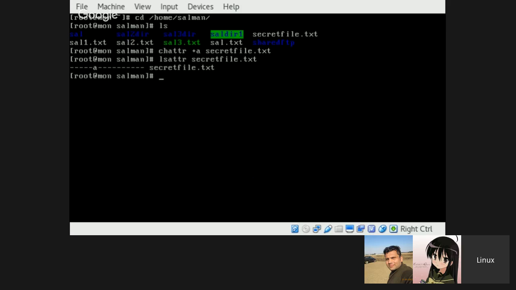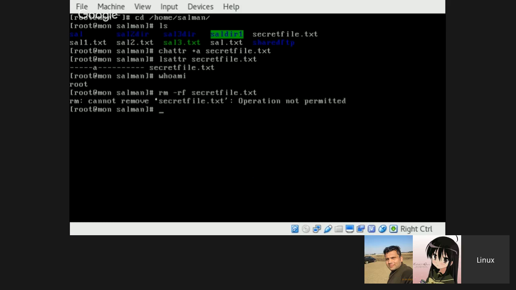Okay, let me switch back. Or first, who am I? First thing I need to check is if I can delete the file. As you can see, I'm root, rm -rf secret file. I cannot delete as root. Even with the a attribute enabled, I'm not able to delete it, okay? So let me switch back to user Salmon.